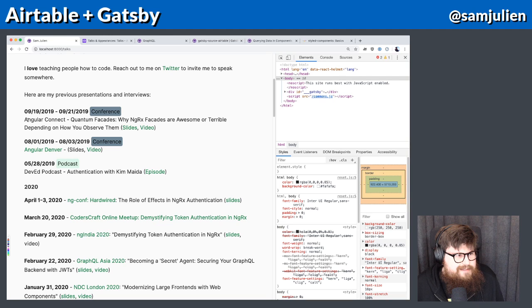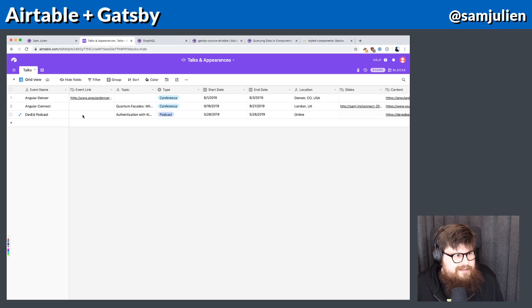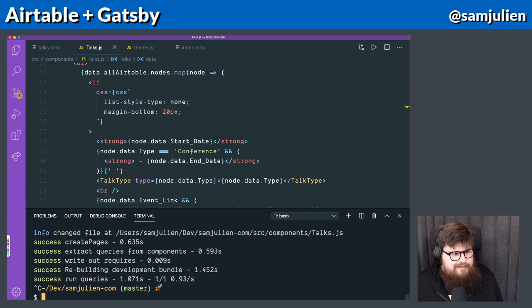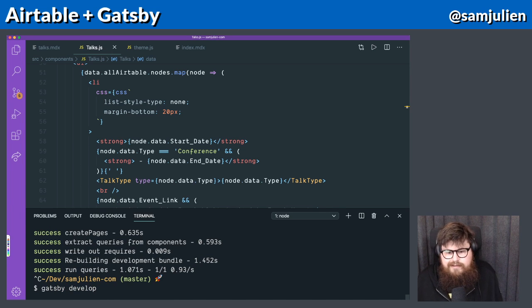Quantum facades. I should probably wrap this in quotes if there's a topic. This was demystifying NGRX. Demystifying token authentication in NGRX. Oops. Just so that we can see a more accurate picture here.